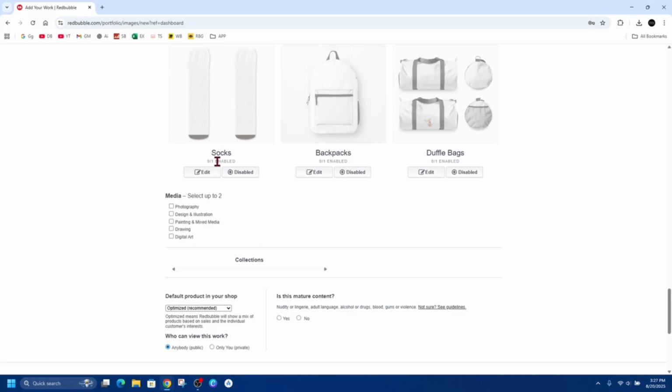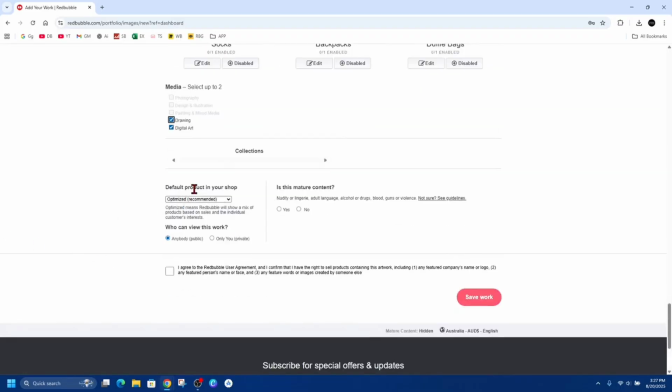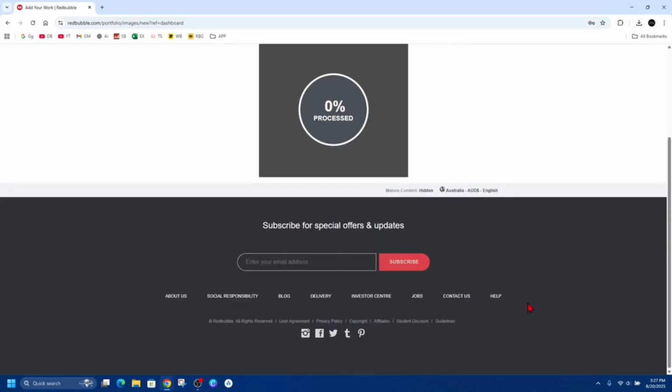So if we scroll all the way down below, it will say media, select up to 2. So this is going to be digital art and drawing. And it'll say default product in your shop, optimized recommended. So optimized means Redbubble shows a mix of products based on sales and the individual customer's interests. I recommend keeping that optimized. And who can view this work? So anyone can view this, or only you, depending on your preference. And is this mature content? If there's any of this, we want to make sure we set the right thing. So this is going to be no. And then from here, I agree to the Redbubble user agreement, and then click on save work.